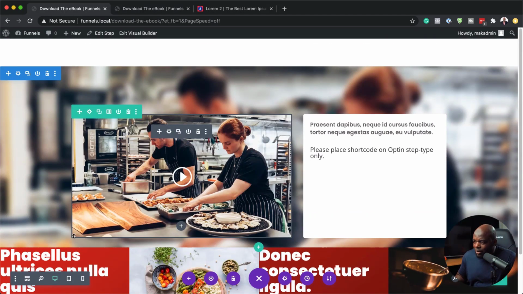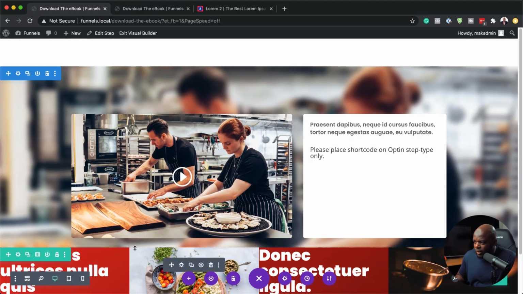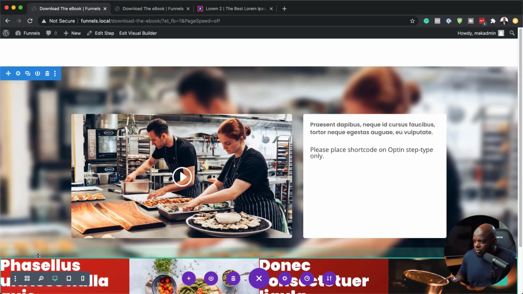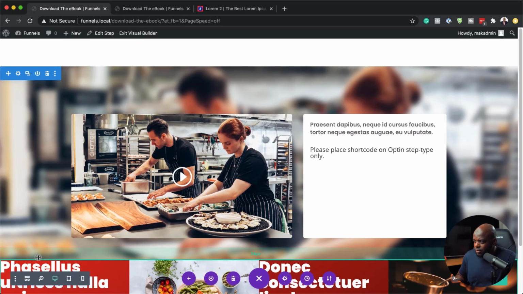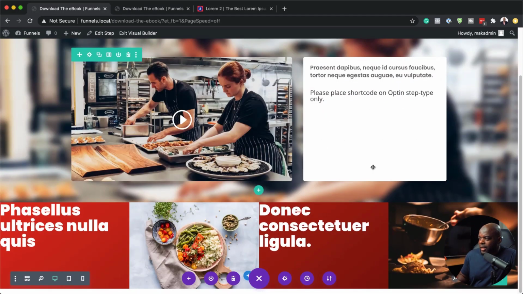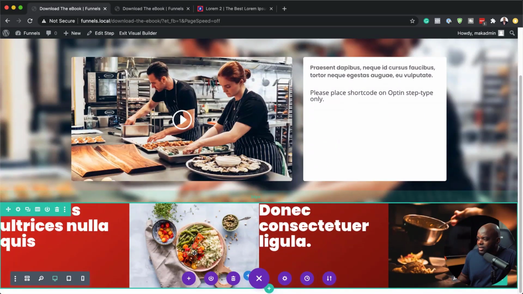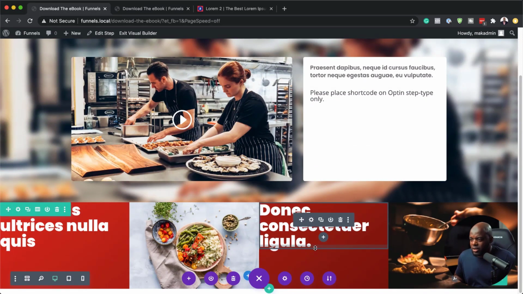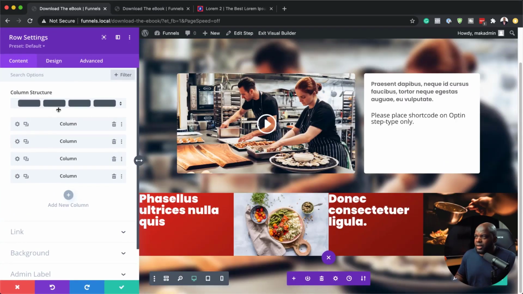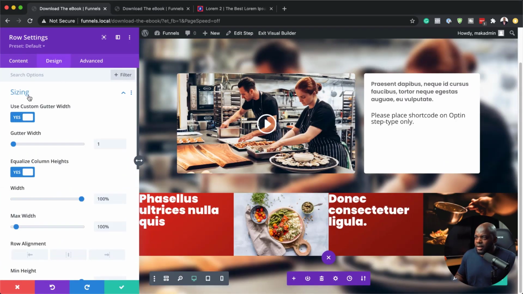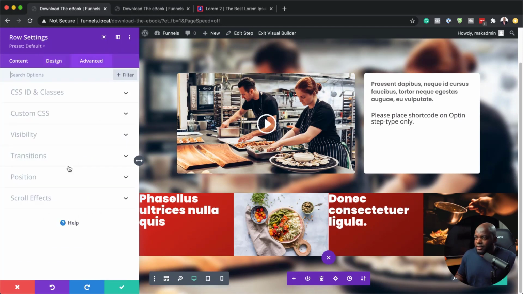All right, so as you can see, our video here is way too close to this row on the bottom. So let's add a bit of margin to the actual row. So I'm just going to drag this down a little bit to about 34. And that is looking much better. All I have to do now is to go in and center this and give it a bit of breathing space. So let's go ahead and do that. So here in our row settings, I'm going to come over here to design, sizing, making sure that equalize column heights is there. And I'm going to come over here to advanced. All right, so what we're going to do is add a bit of CSS code.